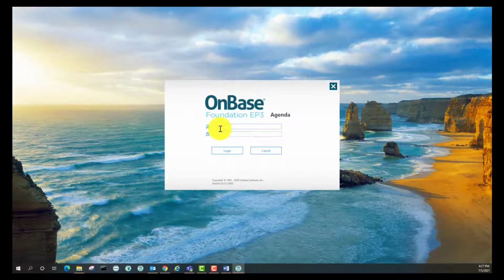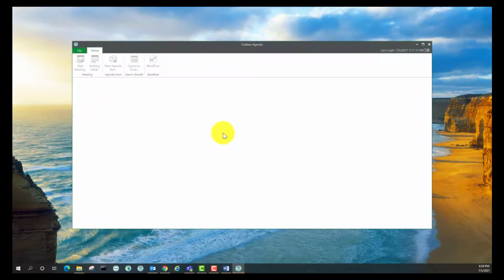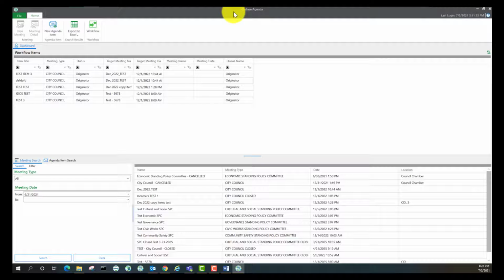Next thing you'll want to do is log in with the IT provided login that you would have received when you had this installed on your desktop. So for today's purposes, I am John Doe. Perfect. Okay, so when you open up OnBase Agenda, you will get this main pane open up here.